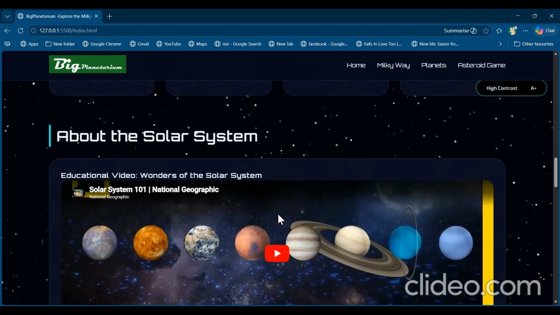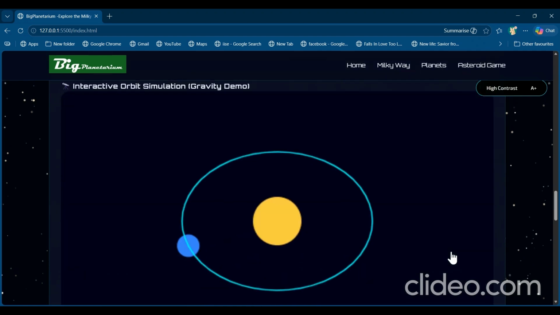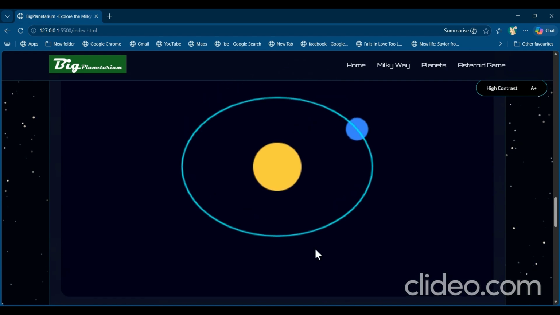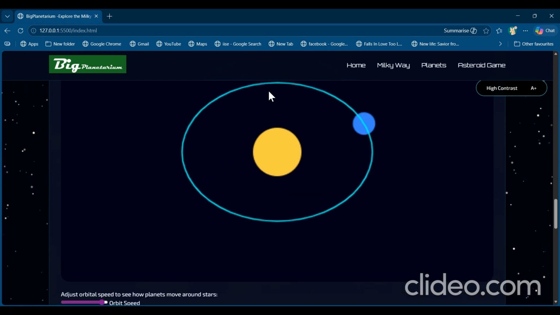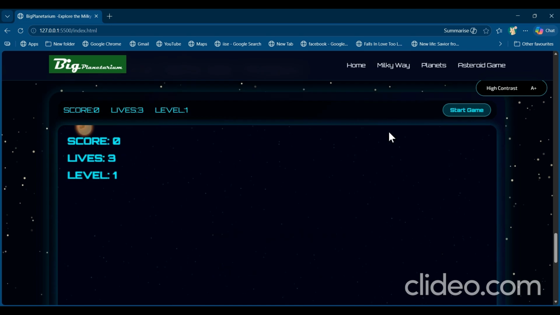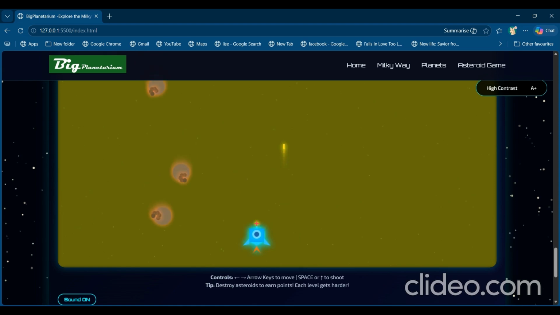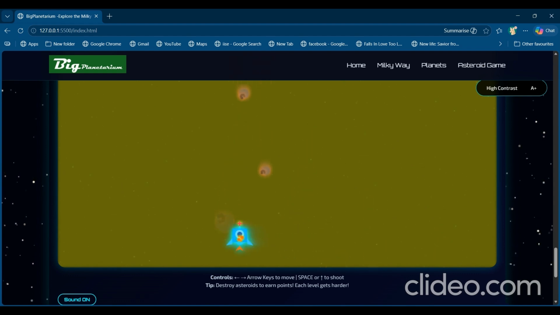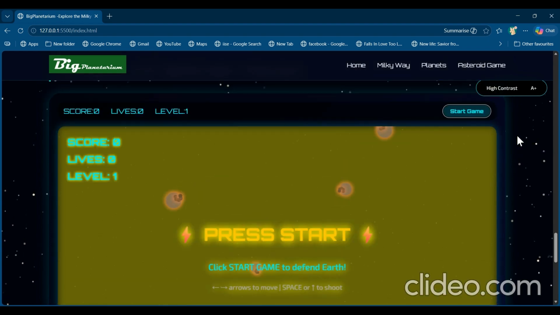Then we have a video about the solar system from YouTube, and then we have an interactive orbit simulation where you can see how each planet orbits around the sun. You can increase the speed over here so it goes faster. And then you have a small asteroid game. Once you click start game over here, you'll be able to click and play the game. You can shoot constantly, and it stops once you get hit by an asteroid 3 times.